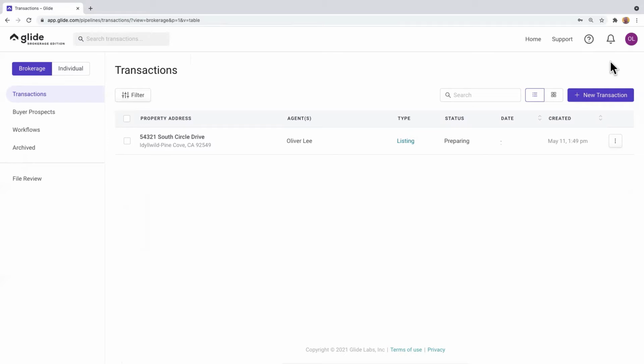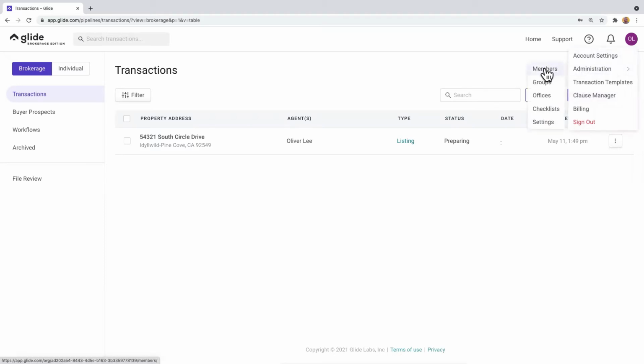Now, the first thing I want to talk about in our live environment is setting up your broker dashboard. To do that, you're going to click on the top right-hand side on your profile dropdown. You're going to hover over administration, and you have three options that we're going to go through: members, groups, and offices. We're going to click on members first.